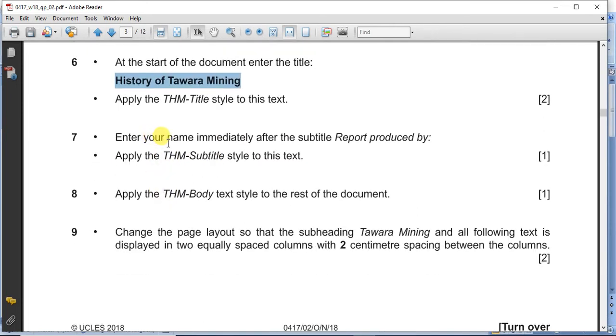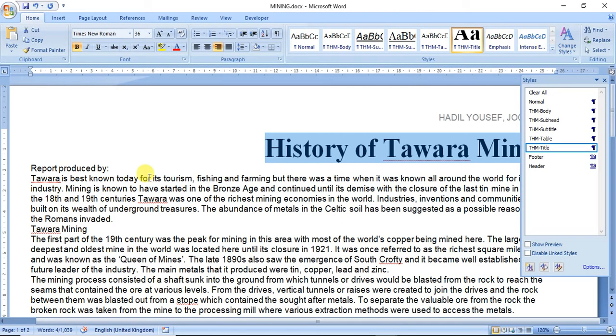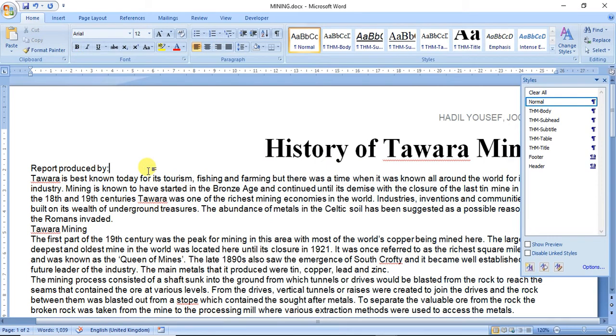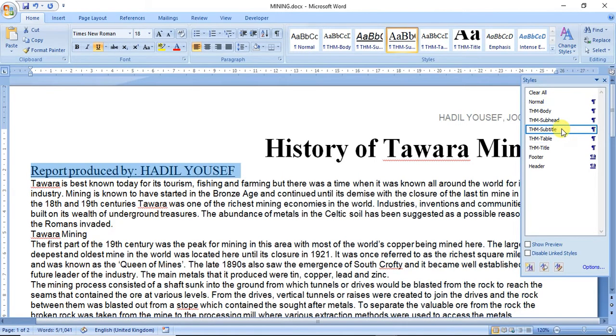Enter your name immediately after the subtitle report produced by, then apply the subtitle to it. Now, this is report produced by. I put space, then I write my name, just my name. They did not ask about the other details. Now, after this, I just highlight the words, then I click on subtitle. Done.